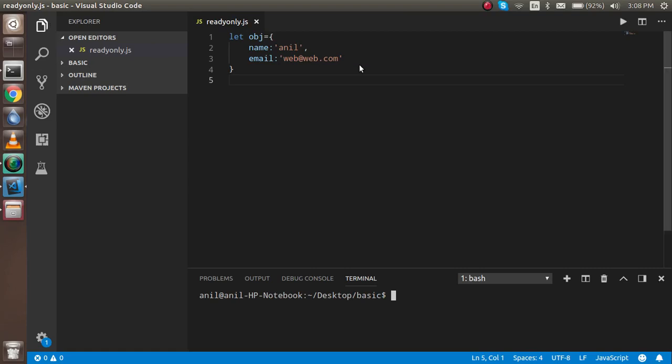Hi guys, welcome back, and today we have another JavaScript tricky question. And most of the time this is asked in interviews also.